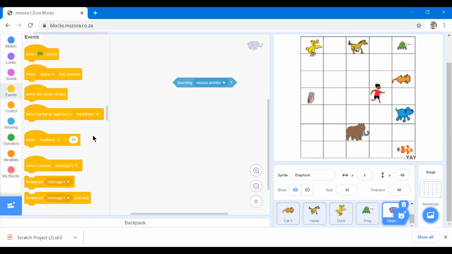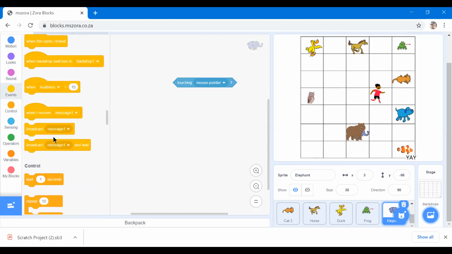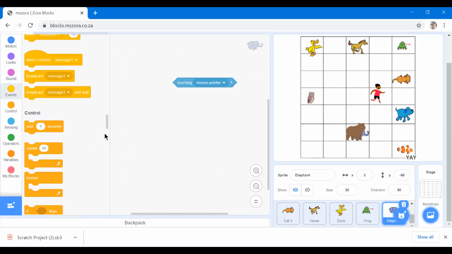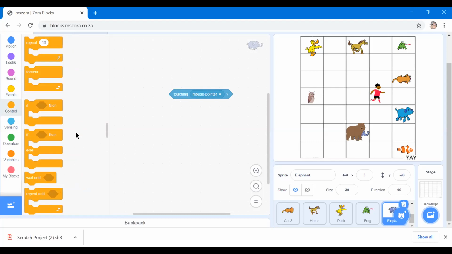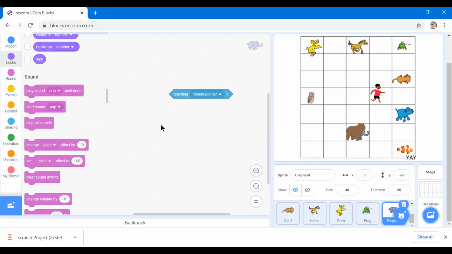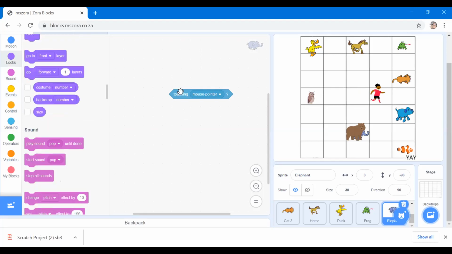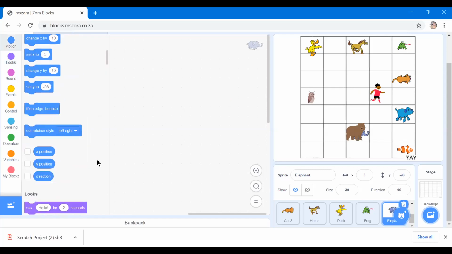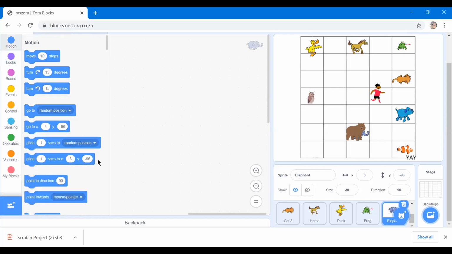We're not going to do that. We only use this with an if statement. I'm not doing if statements yet. So we're not using any ifs. Not today. So what we're going to do instead is basically broadcast a message to Elephant that he must move. We're going to broadcast an invisible message. It's like a signal saying, go that way.